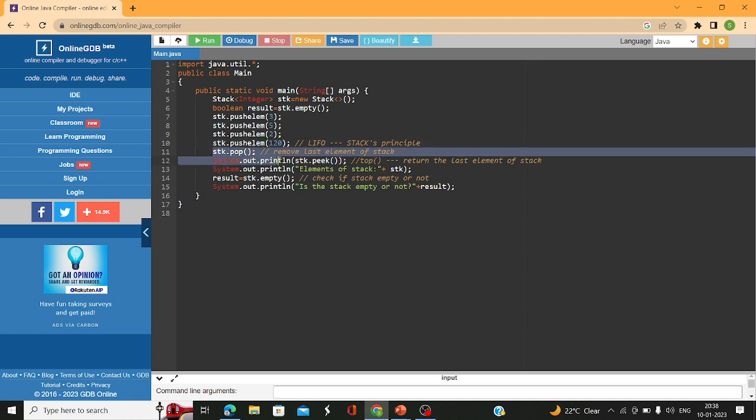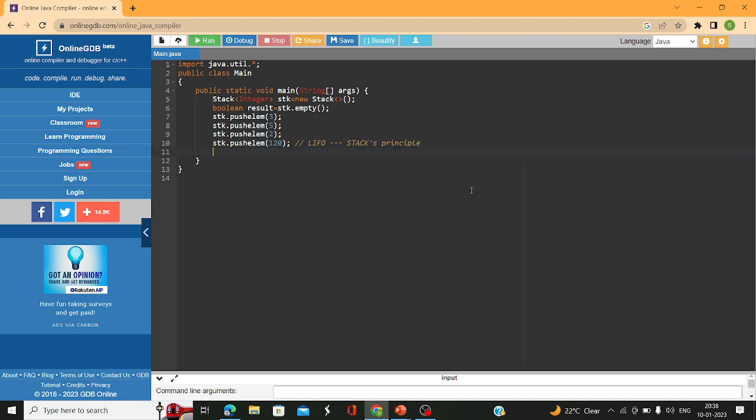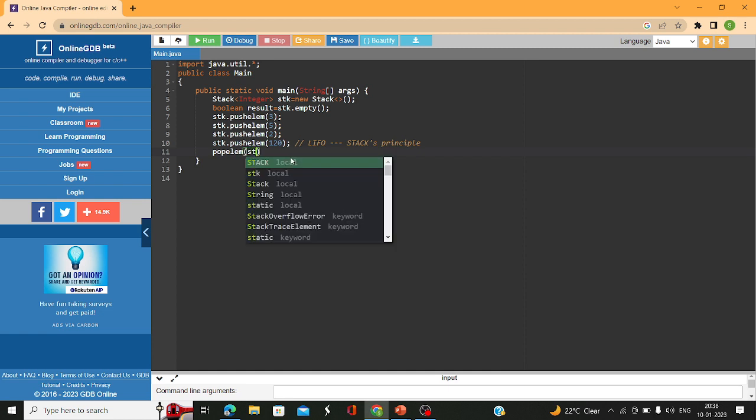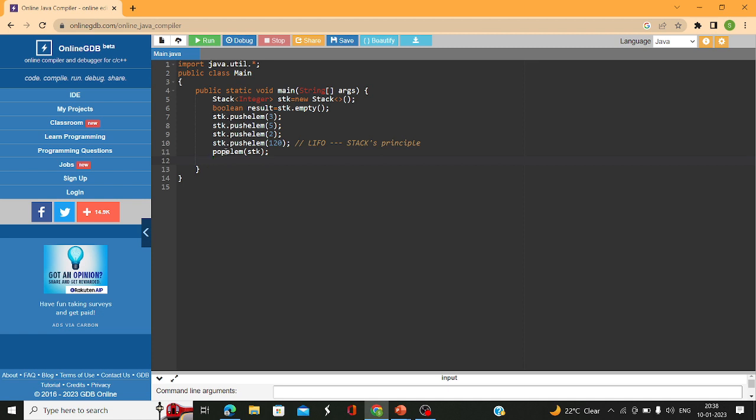After doing this, with push element, all the elements will be pushed one by one into the stack. Now let us perform pop element. Pop element is another user defined method. Pop element will take the stack as an argument, because generally you were seeing that pop does not require any argument, but here we are making use of a user defined method. These are user defined methods.